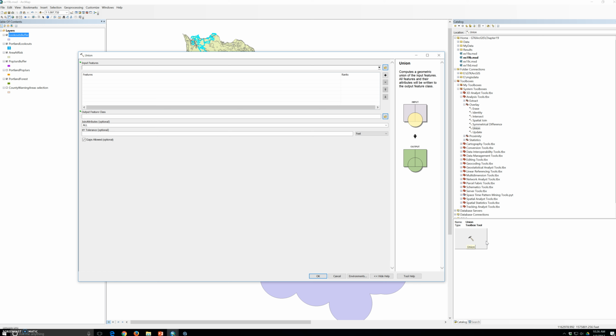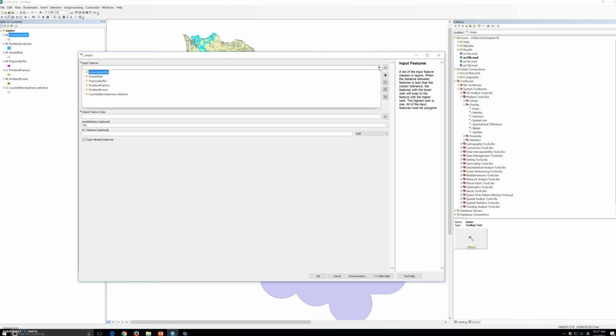tool dialog box. Click the input feature arrow, and we are going to click area at risk. And we need another one. To add to the list of input layers, do the same for lookouts buffer. Okay, now we have 2 layers. Save the output feature class as final to my Oregon Forest geodatabase.